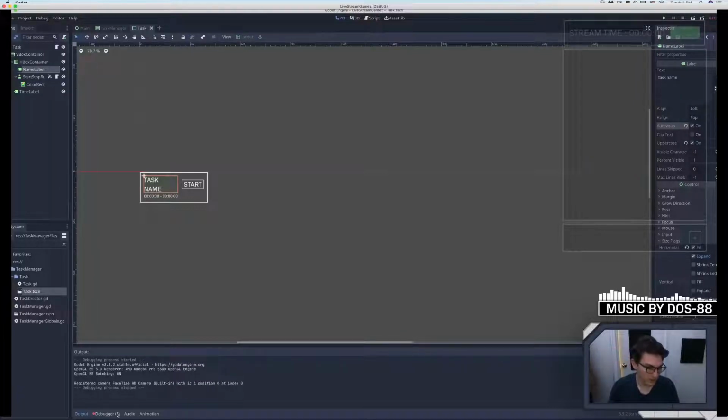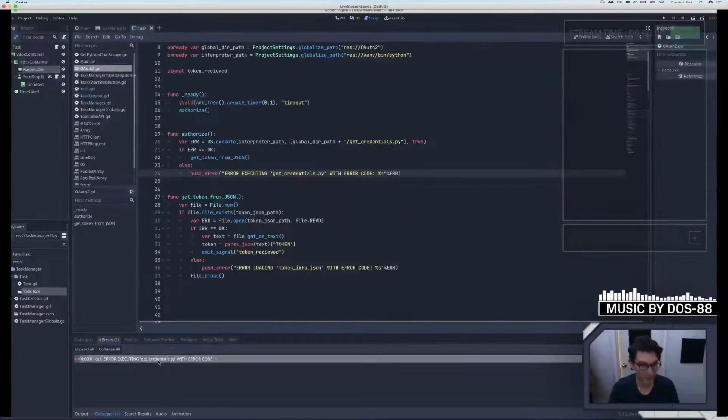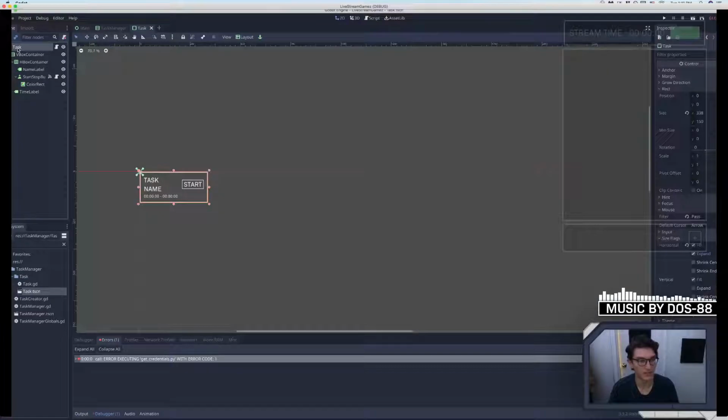Okay, what are we getting here in the debugger bit? Error get credentials.py with error code 1. Get token from execute this, if error equals k, get token. That's weird that I'm getting an error code. But anyway, that's not for today. That is much more difficult stuff. Cool. Happy with this thus far.